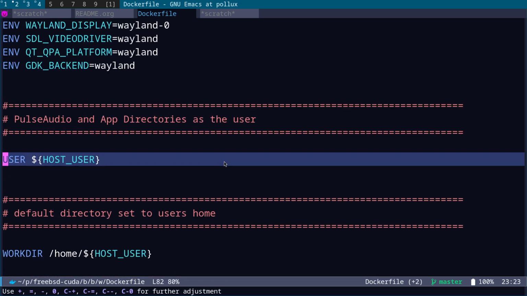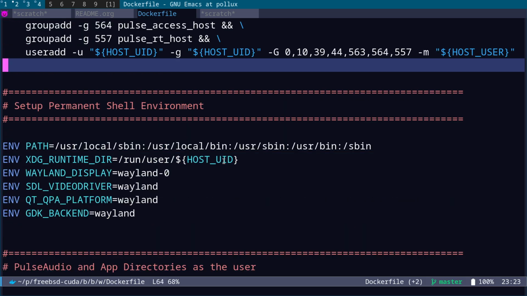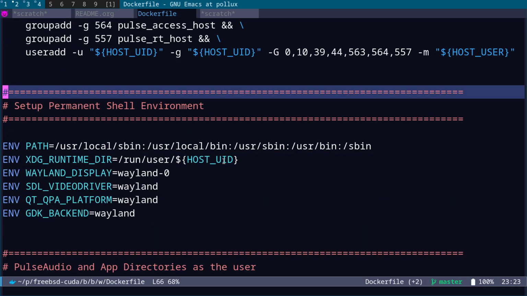So let me just zoom this in a bit. So this is the Wayland side. And what you'll see here is we are setting up the path. We're setting up the XDG runtime directory. And again, this host UID.